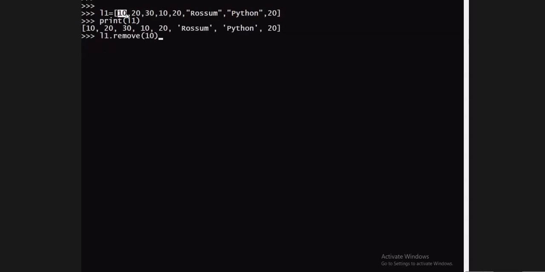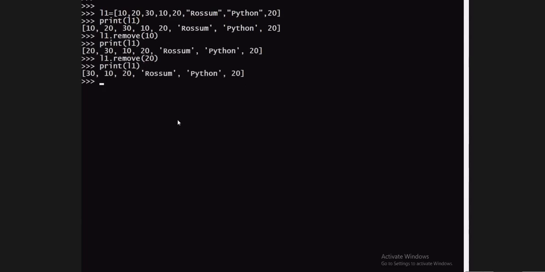What is happening? Two 10s are there. Which 10 is being removed? That is the question. Only the first occurrence element will be removed. Please understand. Print L1. See that only the first occurrence element is removed. Remove once again 20. Print L1. This 20 only was removed; the other 20 was already there. Now I'm saying remove of 100.